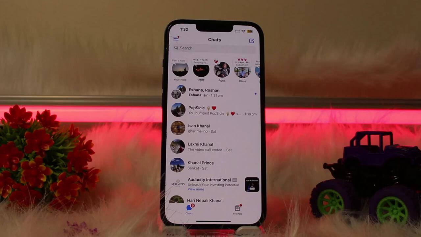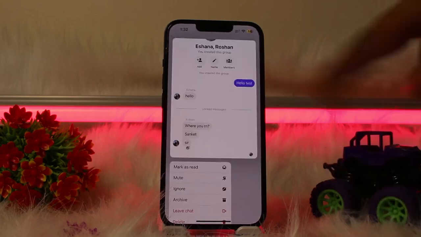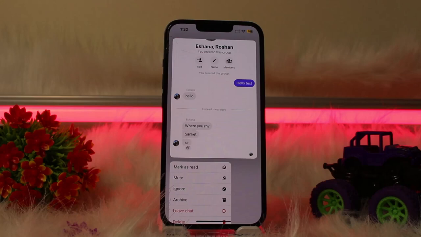But if I want to see this message without seen, then you need to simply long press on the group, and as you can see I am able to read the message without going inside the group. Now you'll also see the options of mark as read, mute, ignore, archive, leave chat, delete and all. This is how you can see the message without seen on Messenger.